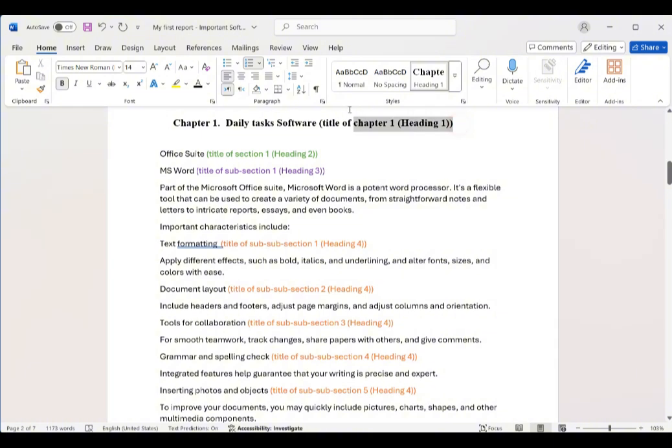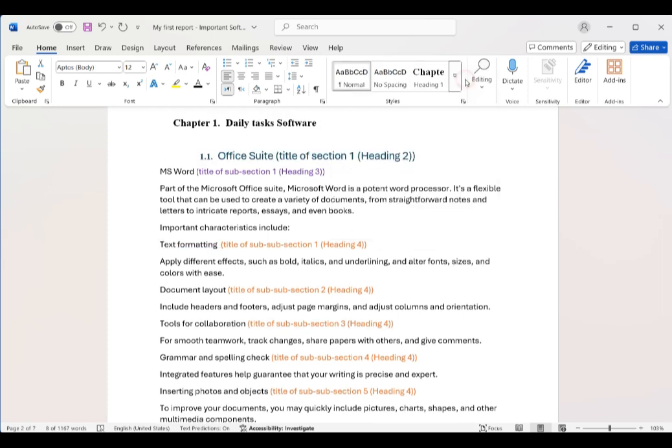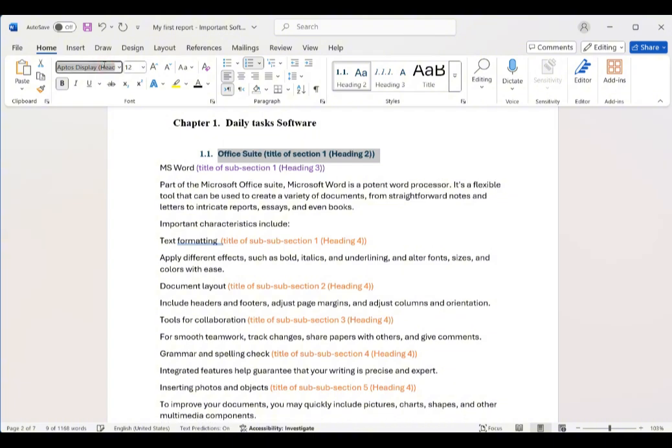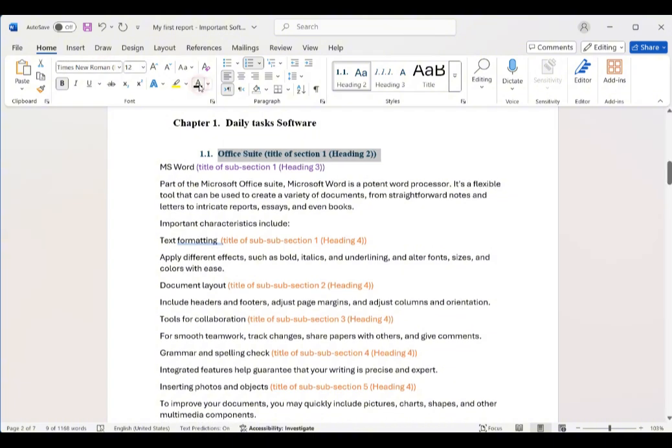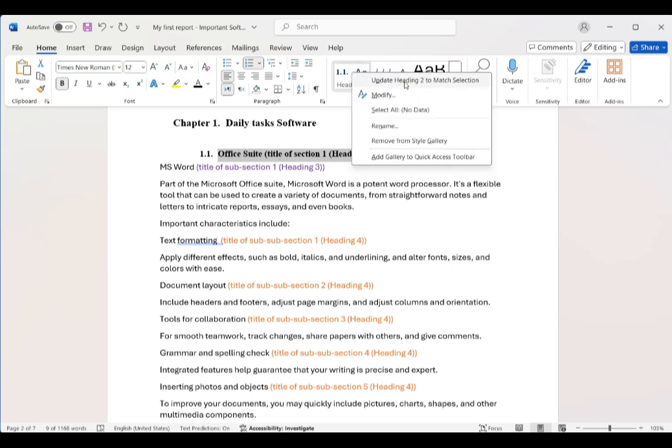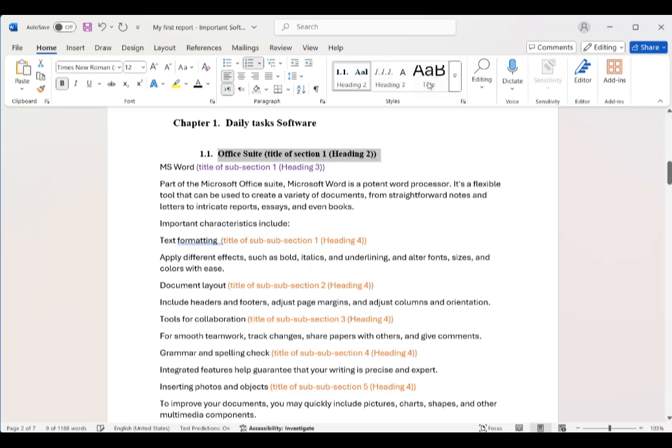Now we'll remove the extra text from here. And then for office suite, we said that it will be of style heading 2. So we'll choose from here heading 2. We'll see that it will change according to the numbering we have defined. For the font also, we may change it. For example, here size 12 and bold, Times New Roman, black color, for example. Anytime we make a change here, we need to right click on the style and click on update heading 2 to match selection. So it will be modified for all the titles that correspond to heading 2.